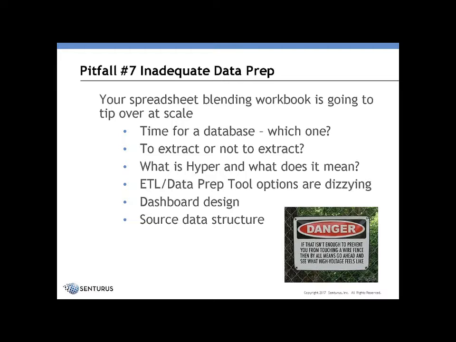Do you want to use a power user tool like Alteryx or Trifacta? Do you have an enterprise ETL tool like SSIS or Informatica or DataStage? There are so many tools, it's really kind of dizzying, and this is what Senturus has been doing for over 16 years, and we're particular experts in that.